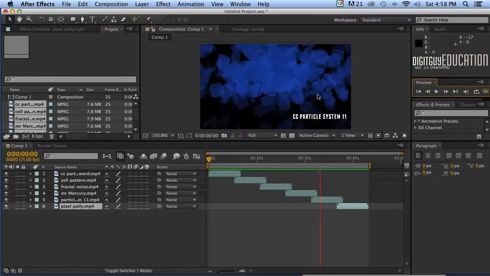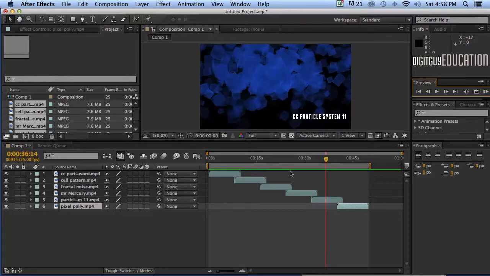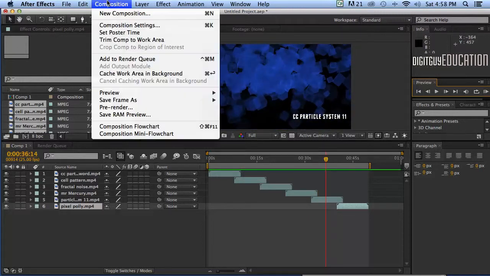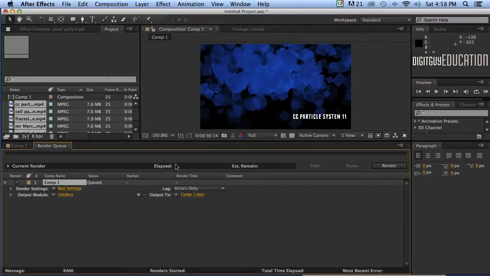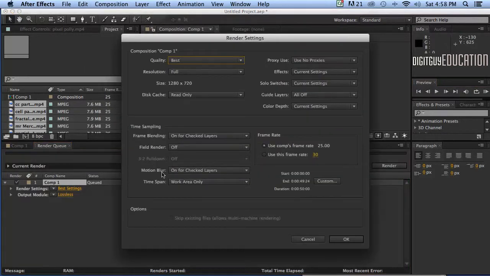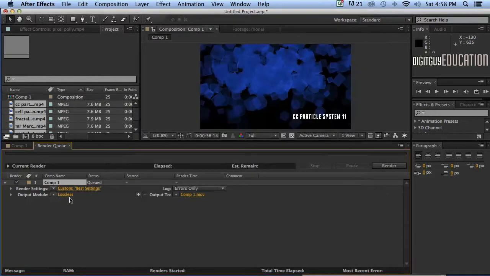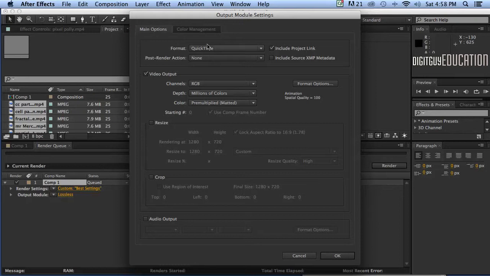They're fading in. I want to make a movie of this, so I'm simply going to go Composition, Add to Render Queue. In my best settings, I'm going to click here and make sure it says Work Area Only. That's what we want. Okay, that. And under Lossless, I'm going to make it H.264, like that. Very nice. And click OK. Actually, my post-render action, I'll click on that and go Import so we can see the video we're going to make. I'm going to click OK.